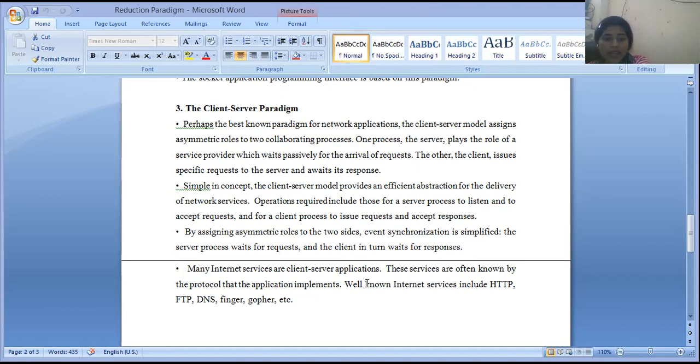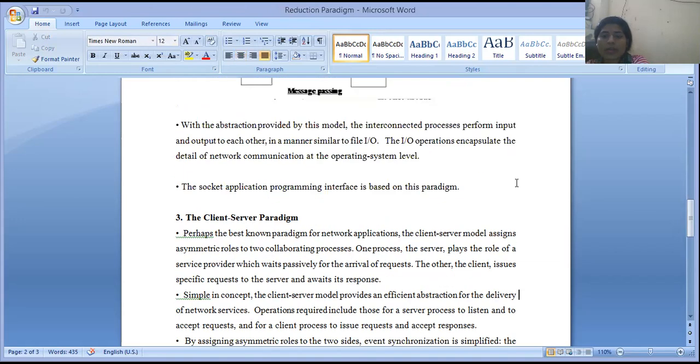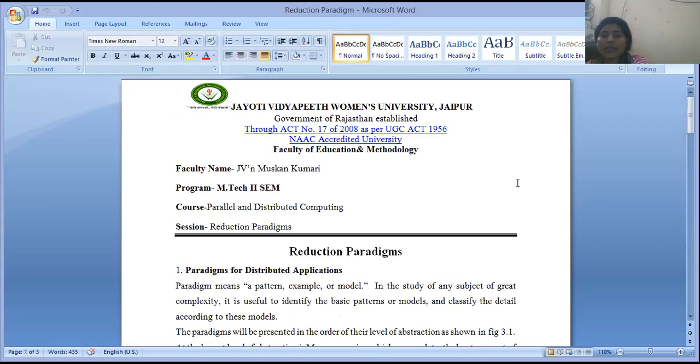Clear? So many internet services are client server applications, and these services are often known by the protocols on which the application is implemented. Well-known internet services include HTTP, FTP, DNS, finger, Gopher, etc. Okay, so this is all about the paradigm you are reading.